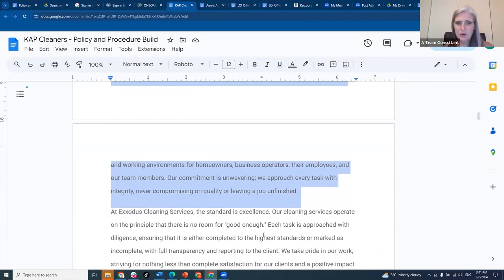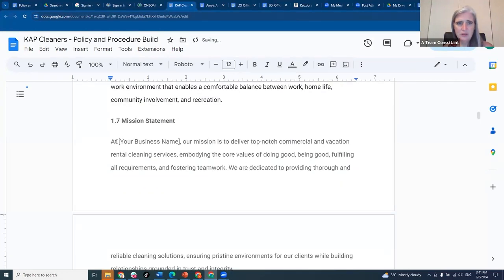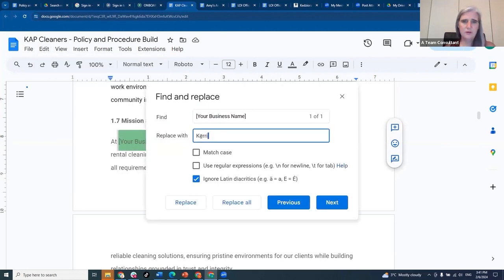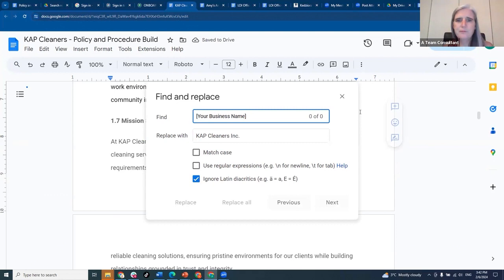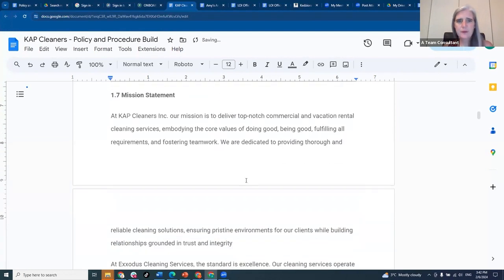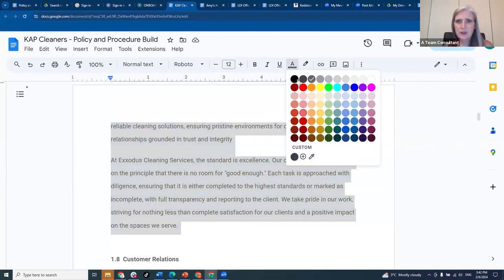I really like the second paragraph, so I'm keeping it. And I'm going to paste without formatting, and then I'm going to change my business name. And just for the heck of it, in case it's somewhere else in there, I'm going to find and replace with Cap Cleaners. That's my business name for a while, until the new owner takes over. Ooh, it's coming up. Okay, there we go. Done. Look at it. Put that comma in there. So now that I'm finished with that and I like it, I'm going to highlight it and turn it black. That's how you use this template.